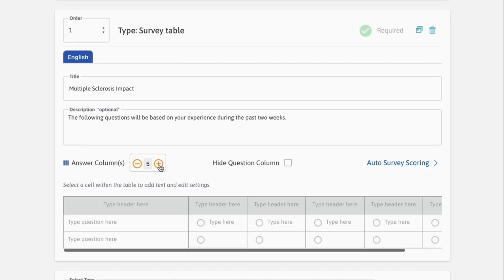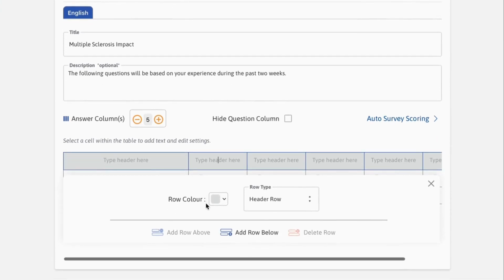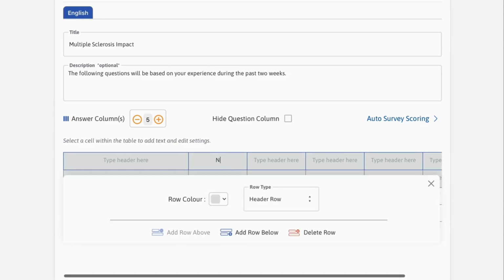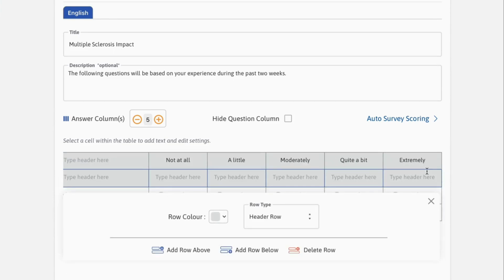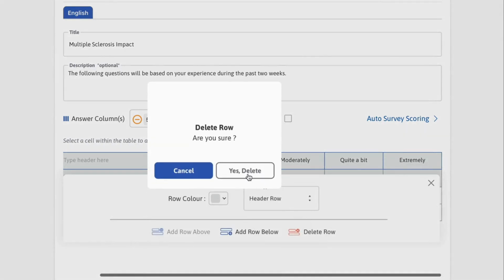Now, let's add in our headings. When we select a box, new options will appear for us. These options will allow us to format our table, including the row color, row type, and allows us to add or delete a row. Let's keep this first row the same and add in our header text by clicking on each box. If we didn't want to include headers on the table, we can delete this row by selecting Delete Row.